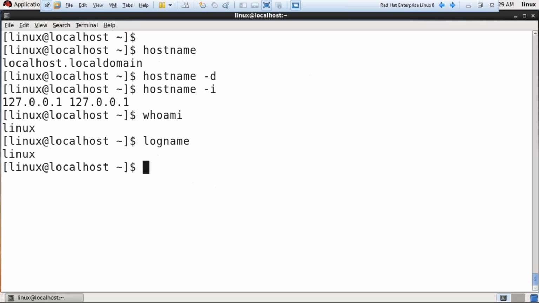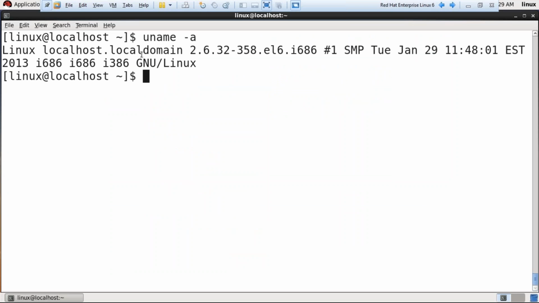Just log in here. uname -a. See, it will display this: this is the username, this is the host name, this is the kernel version, and this is the timestamp generally. And this is the architecture. So i686, I told you, is 32-bit.